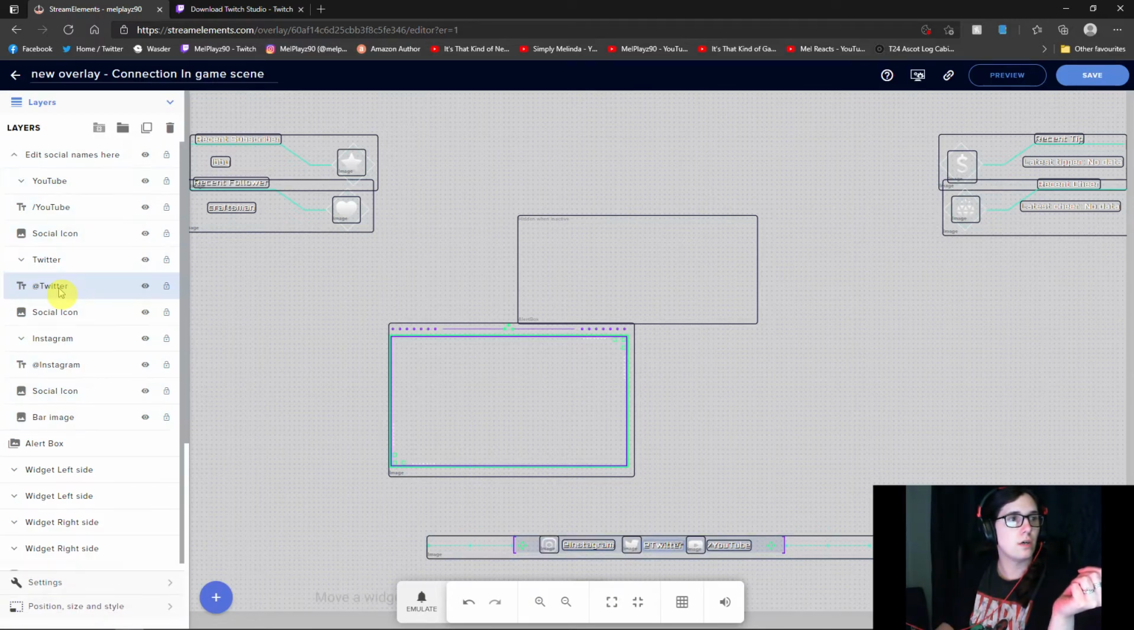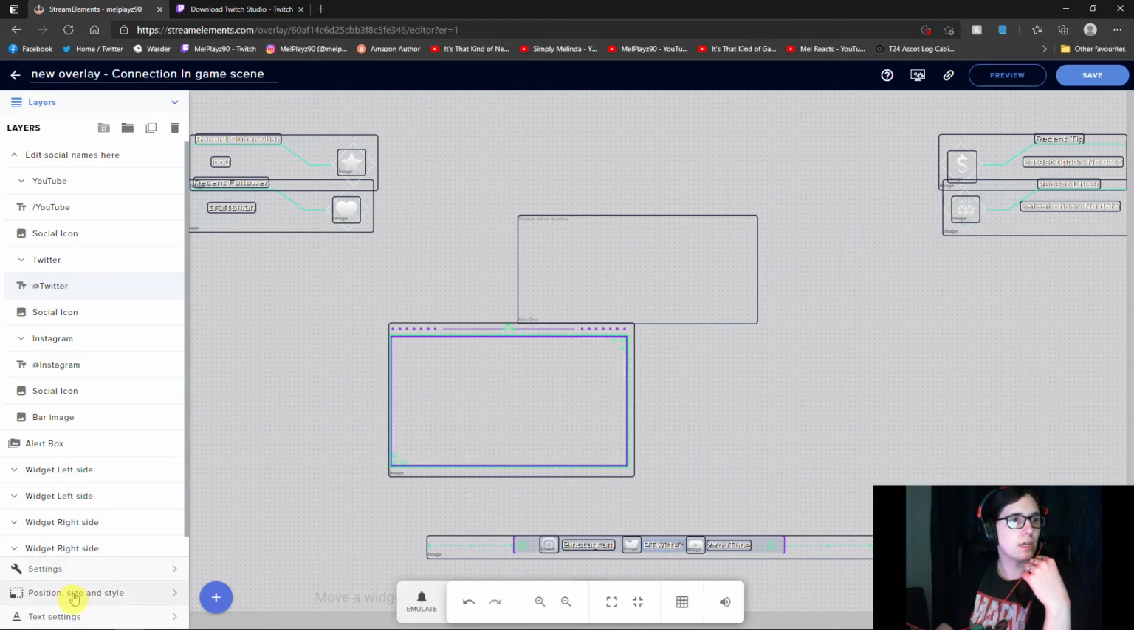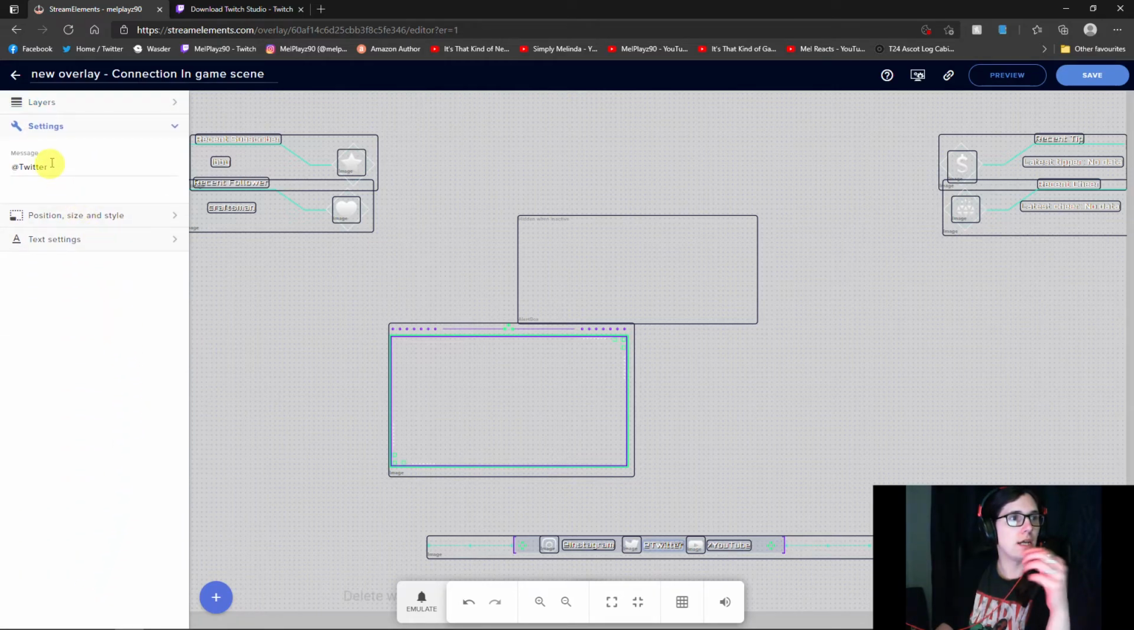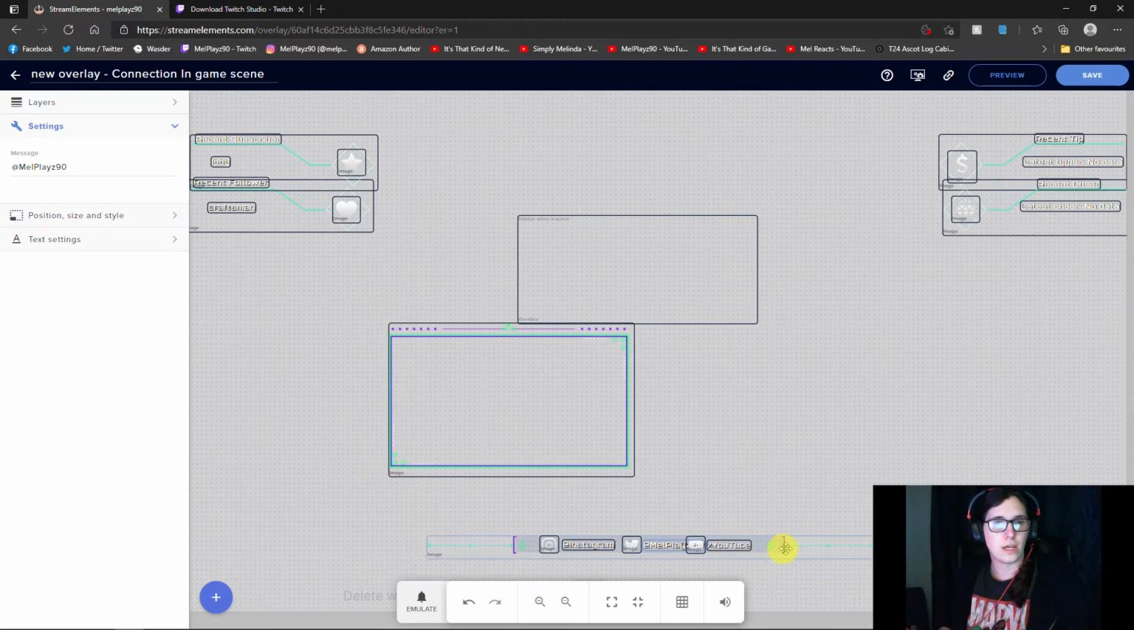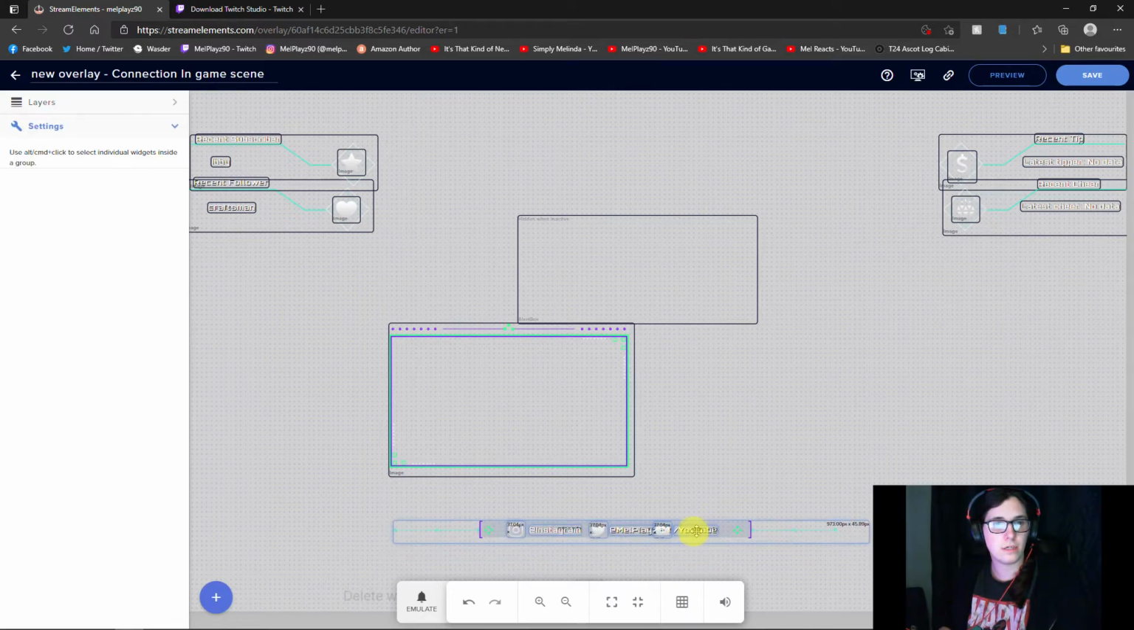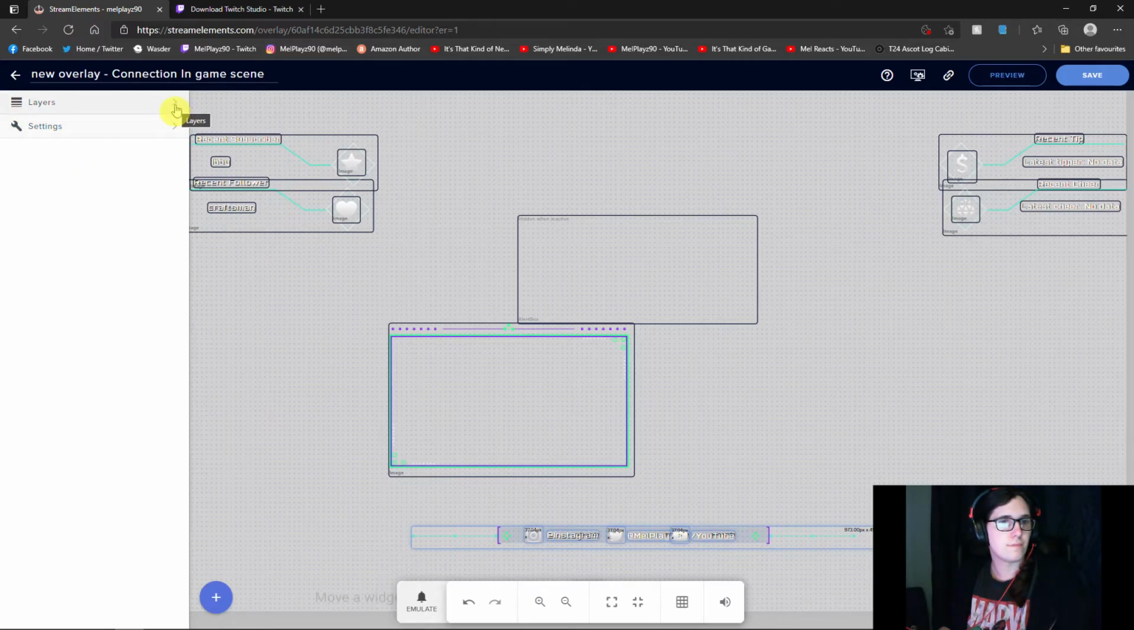Click on it. Scroll down to settings, and then you've got your text here, so all you have to do is delete it. Mine is Mel Plays 90, and then it will automatically show up. As you can see here, it's right here. If you need to move certain elements, you can. It's really simple. You just click on it once you've unlocked it. 2 seconds. But it's already there.